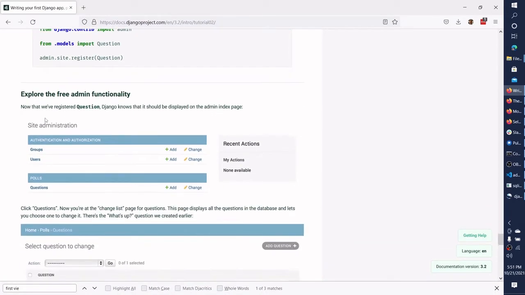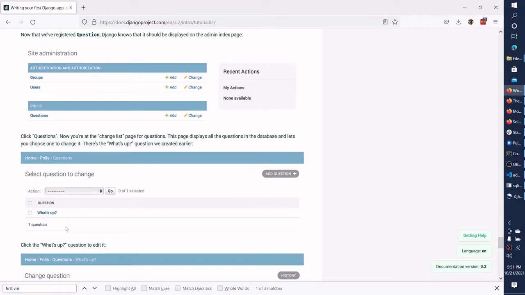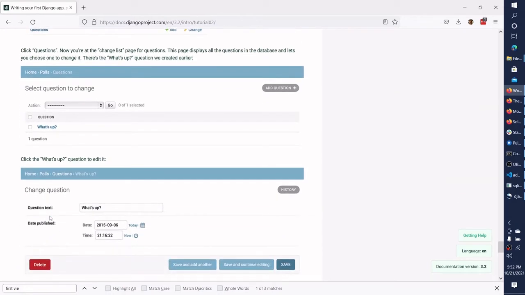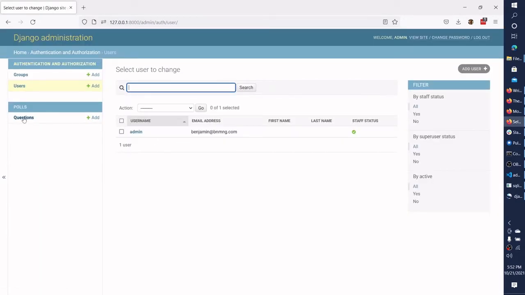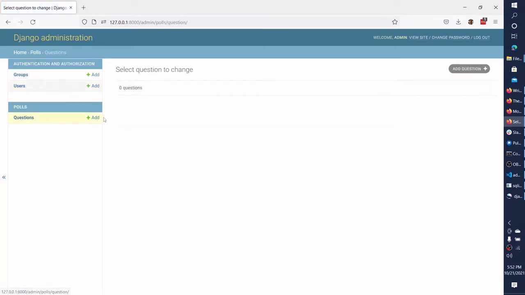Now, in the tutorial, there's already a question in there. People following the tutorial created that while they were playing around with the interface, I'm sorry, the API. We didn't do that, so we don't have any questions here yet. But we can add a question.